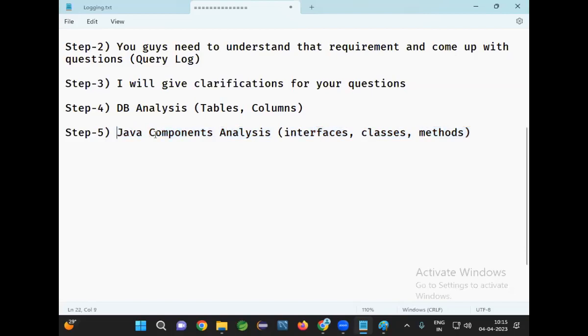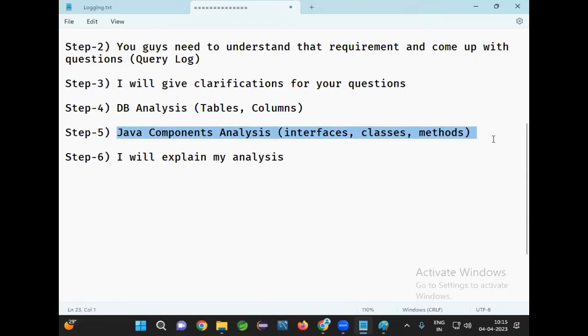So Java component analysis you have to do. After this, step 6. When it comes to step 6, I will explain my analysis, but first I will give you the chance to analyze on your own. So you will create a project. I'm not asking you to write the complete code at this stage. You just create the methods and keep the body empty. You need not write the method body. I want only the method signature.